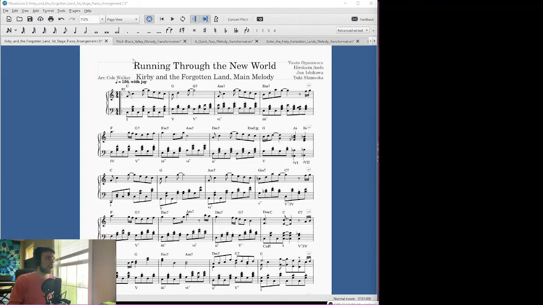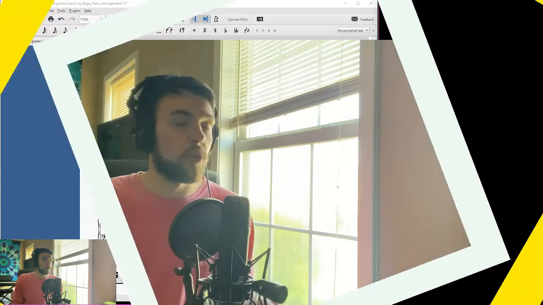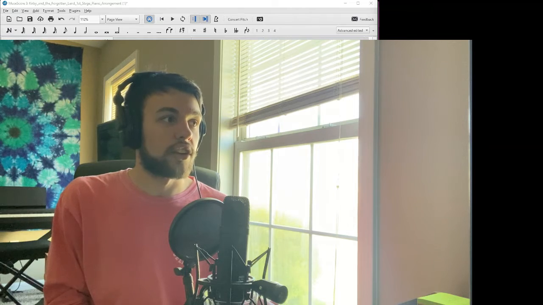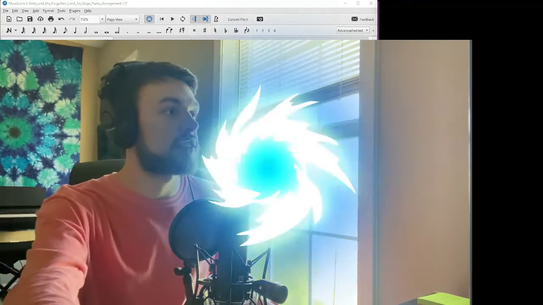We'll make these quick. The first one is, you definitely notice that the melody of Running Through the New World is very, very happy. It's very light and it's very jaunty. It actually says "with joy" up there. So what if we made that spooky and scary? Well, there is a haunted house level in Kirby and the Forgotten Land that utilizes the same melody in a different way. Let's take a look at that.